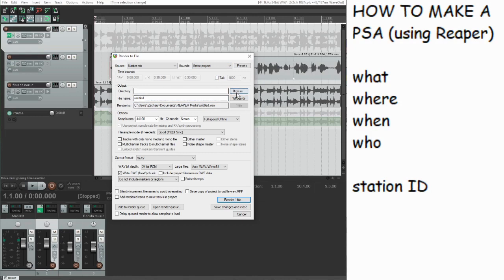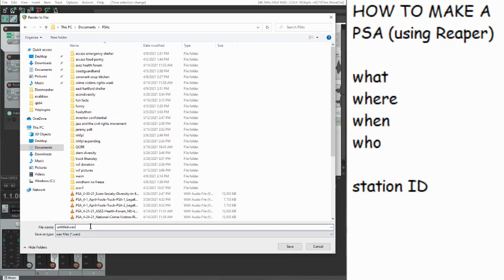Now let's see, we'll browse for file, and we want to save it with this naming scheme. First, PSA, all caps. Then the date that the event happens on, which is, I don't know, May 32nd, 2021. And then what the event is. And then we want to say, is there a station ID in the audio or is there not? In this case, there is. So I write station ID included. That means that the station ID is included in the audio.